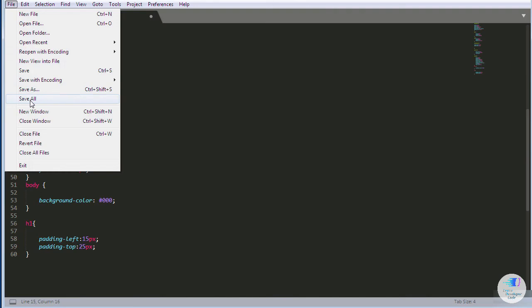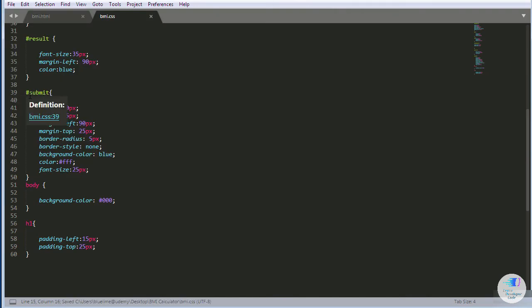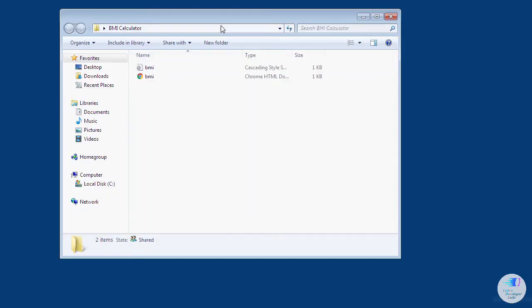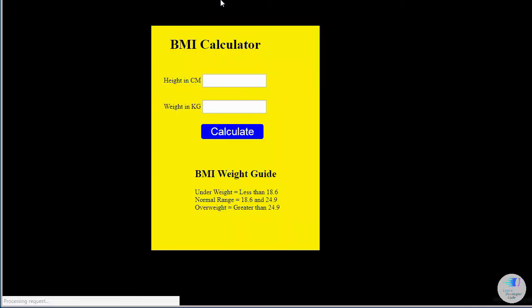I'm just going to save all that and open up the file again. So this is the project here. I've got my CSS now and my HTML. So I'm just going to run the HTML and see what it looks like. So yes, this is what it looks like at the moment. So everything is in place. The only thing we need now is to create a function for the calculate button. So when we click on that, it will output the BMI here.